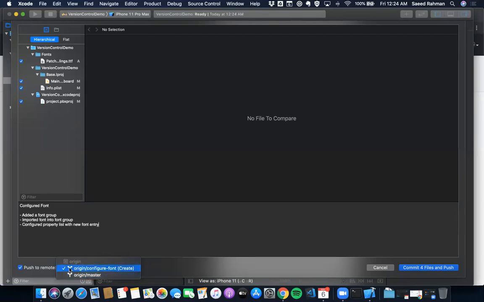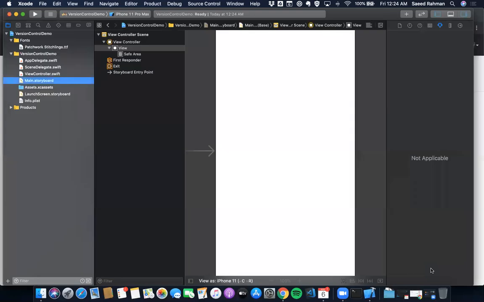We don't want to change it to a different branch. We want to use the same branch, make sure that it's selected, and I'm just going to hit commit 4 files and push. Let's see what happens. A few things are happening. It's creating a snapshot, registering that snapshot with the commit history, and adding that commit to the running history as far as version control is concerned for this project.